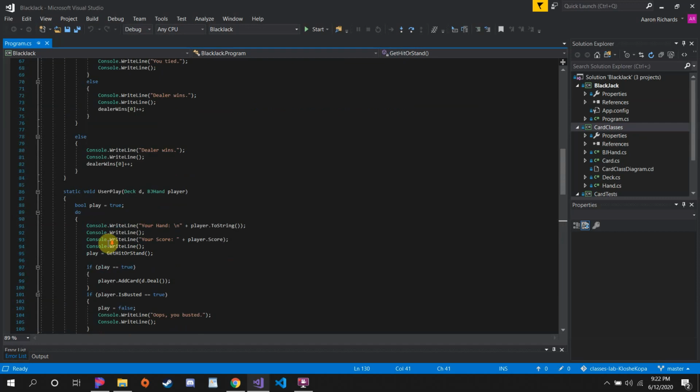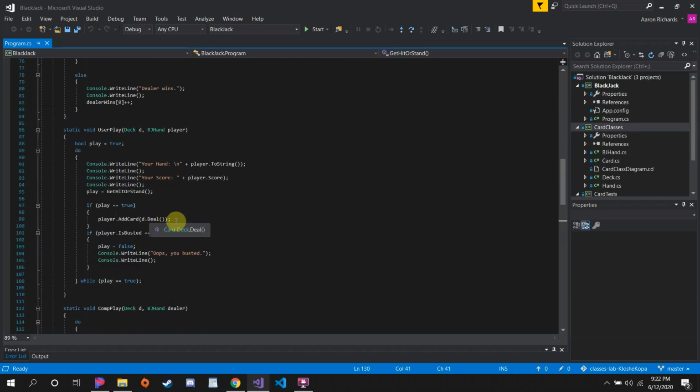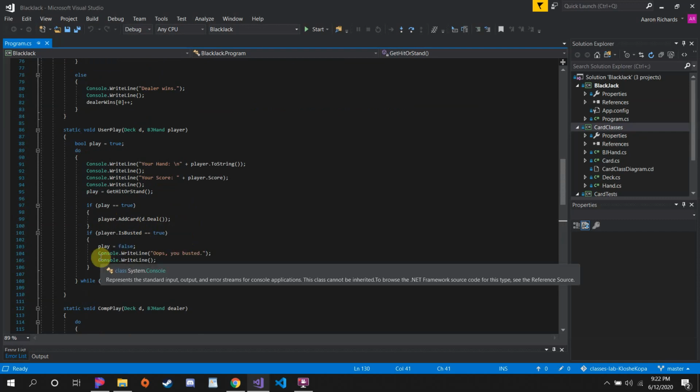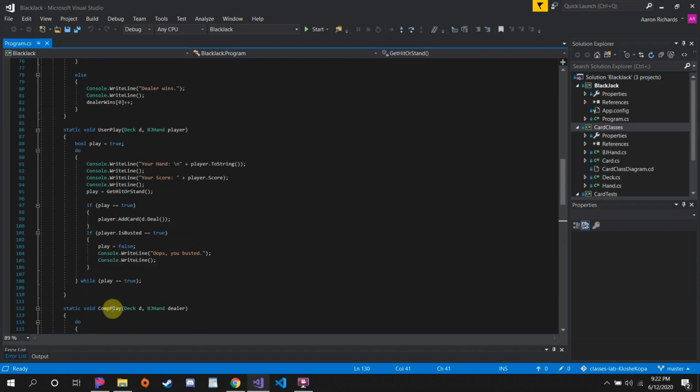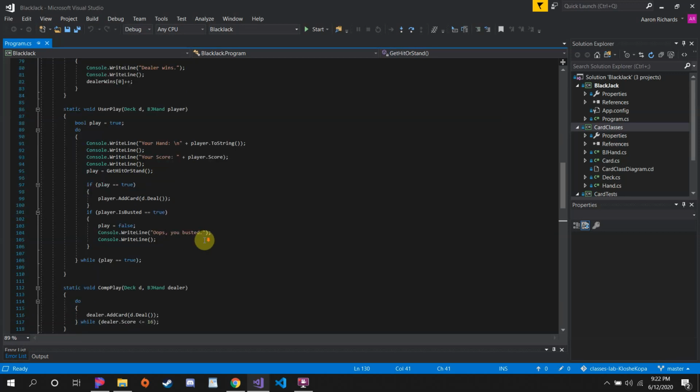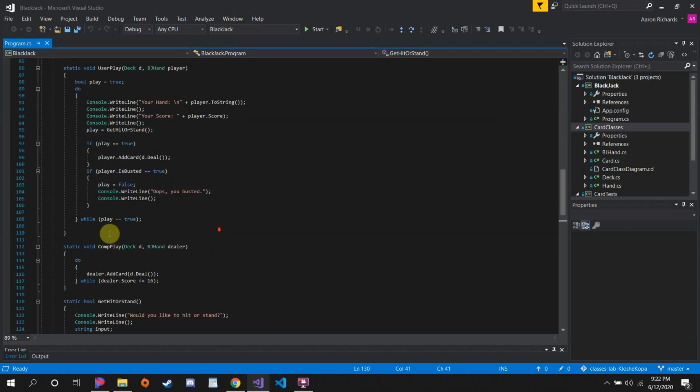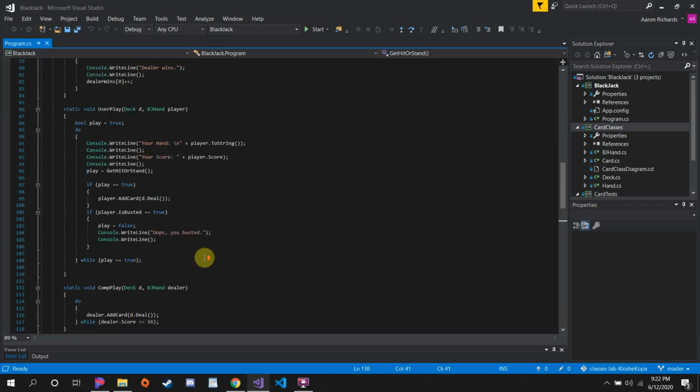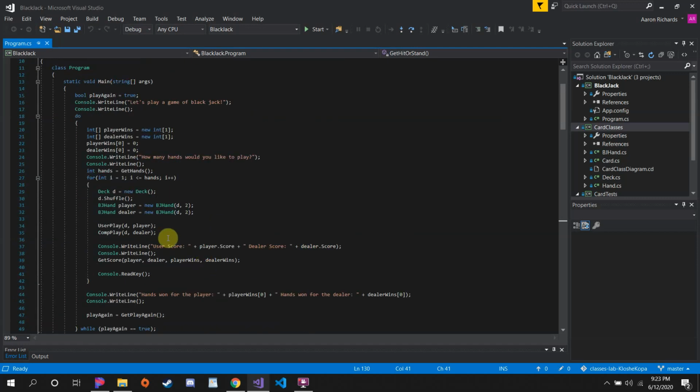Based off of that, it would either add a card to the hand, or it would just end the turn. It would automatically end the turn if the player is busted. Attribute would equal true. After the user plays, it would go to the comp play, and comp play is really easy. Dealer dot add card while the score is less than or equal to 16, and that was a very, very simple method.